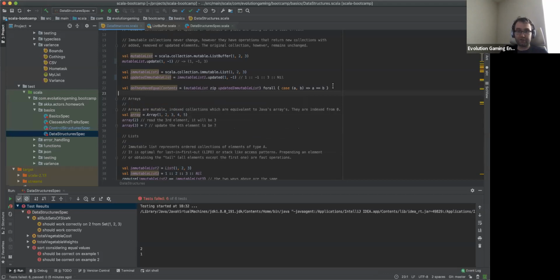And we can check that the contents are actually the same. Arrays are basically a Scala representation of Java arrays. They're again zero indexed. And you can read the third element. And you can update the fourth element here and set it to 7.